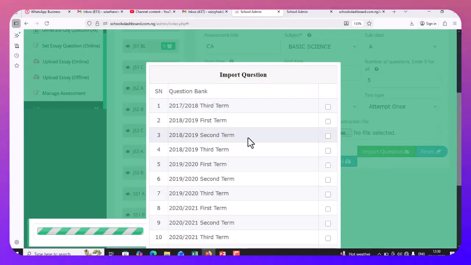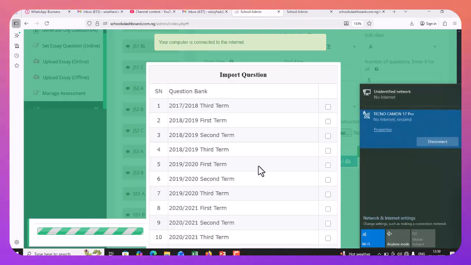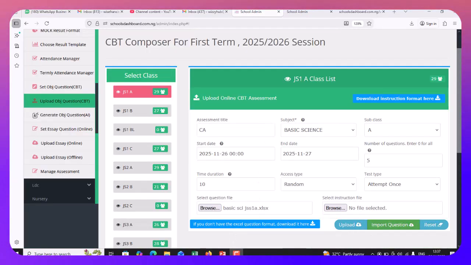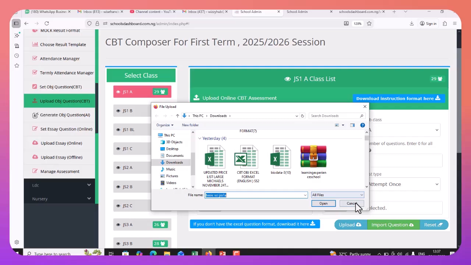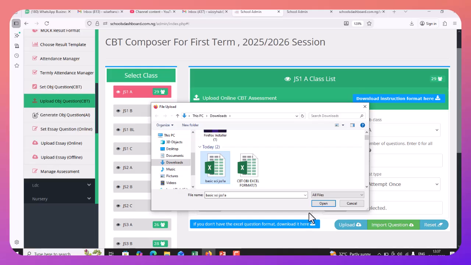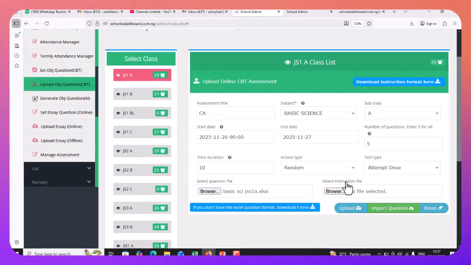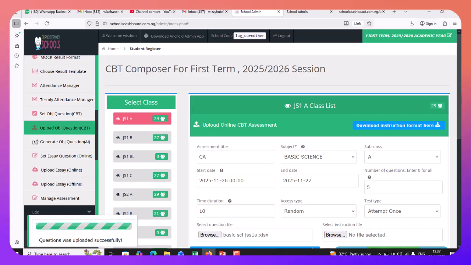My internet is okay, so the internet is connected again. Having browsed for the Excel file, you see the Excel file here. There you say open, then you scroll down, you say upload. Automatically the file has been uploaded successfully into JSS 1A basic science.